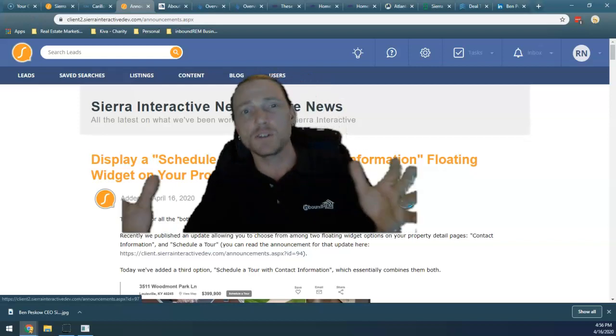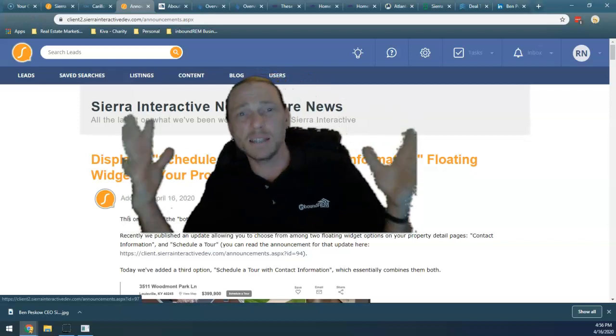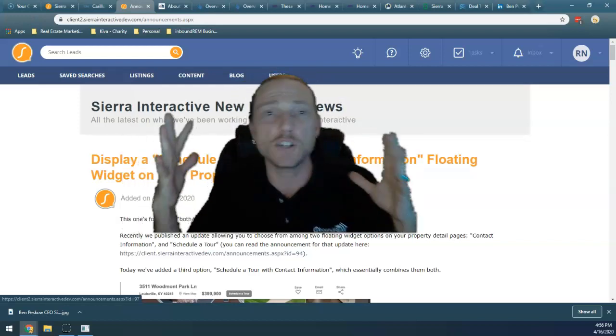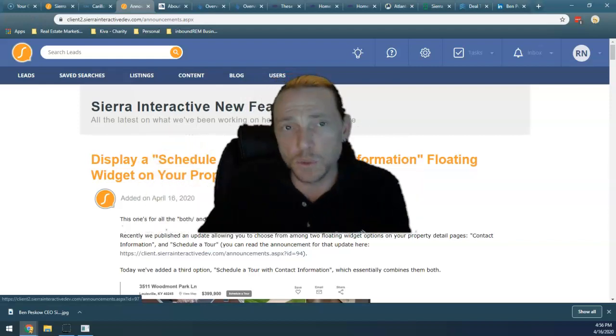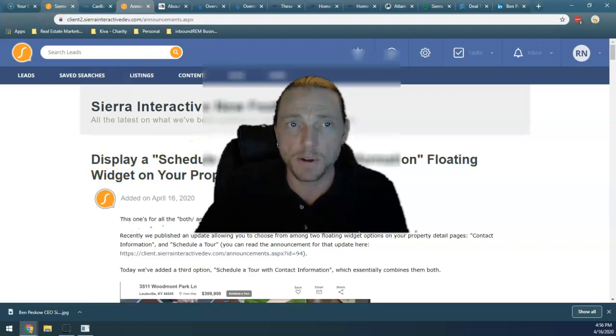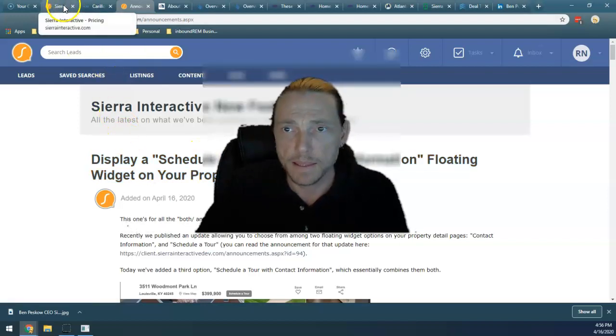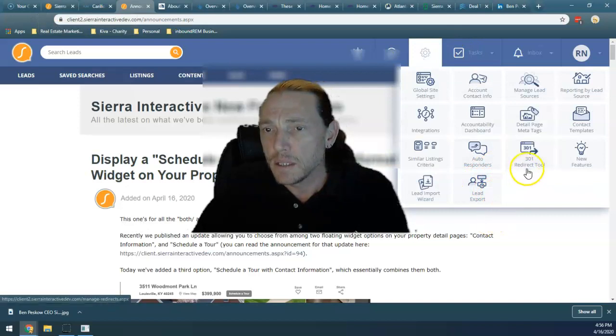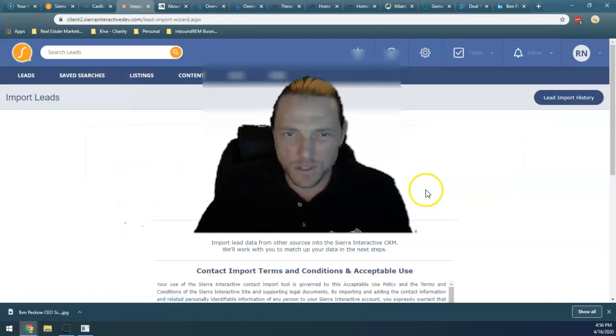So Real Geeks and Sierra Interactive both are rated pretty highly in this category because at least they try to build a tool that you can use. They make a big effort, and a lot of people don't inside the real estate marketing industry. So kudos to them. That's lead import and lead export. Guys, it just works the same way as everything else.